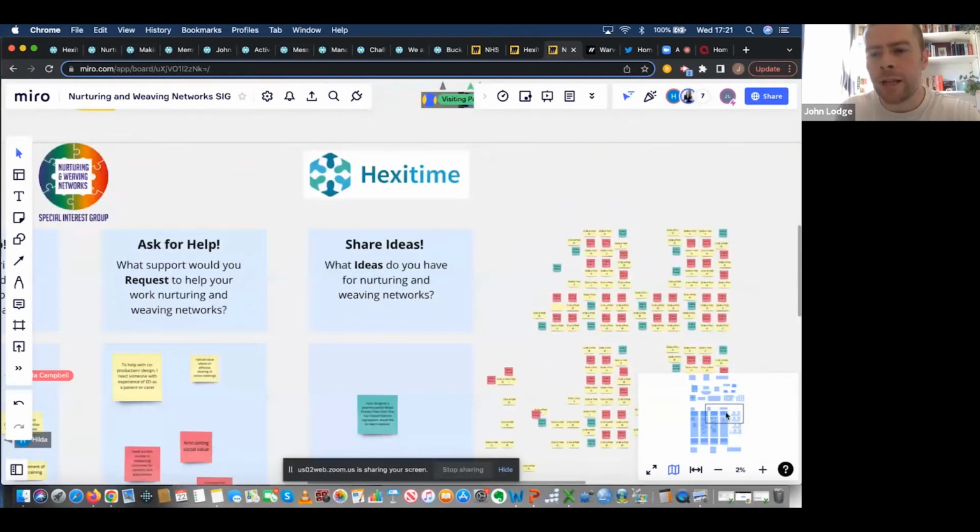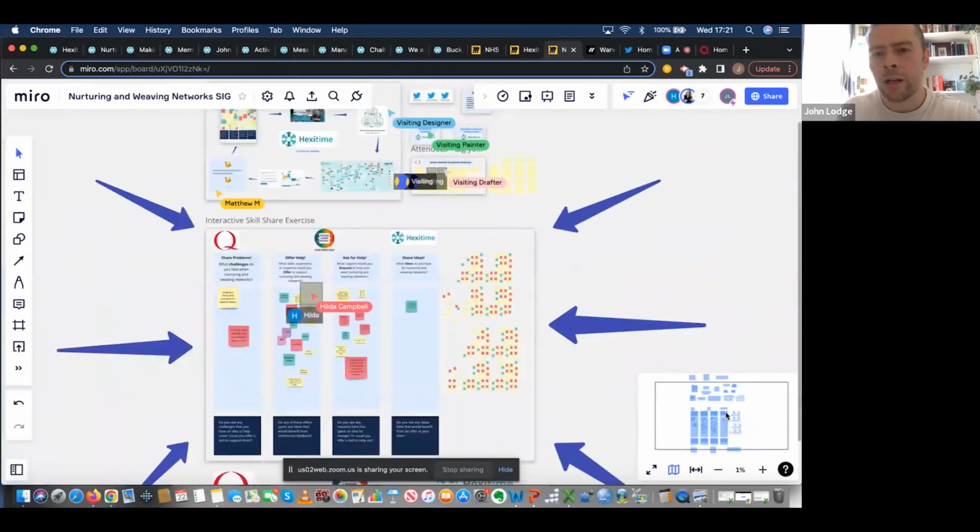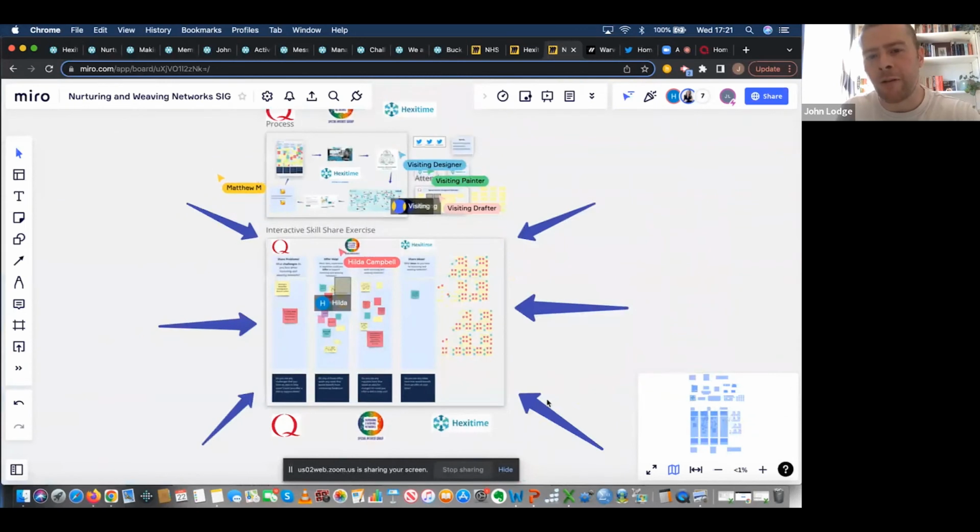But down to the exercise, what I'd like you to do is focus on these big 6 arrows pulling you into the middle here. And I'd like you to look at these 4 columns and the post-it notes on the right-hand side.